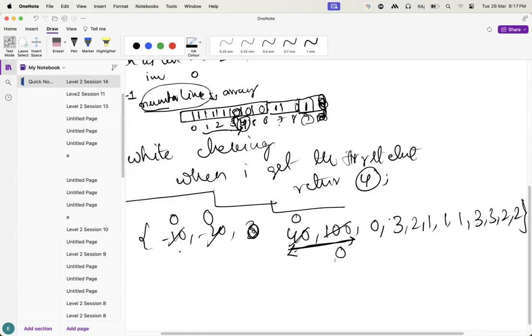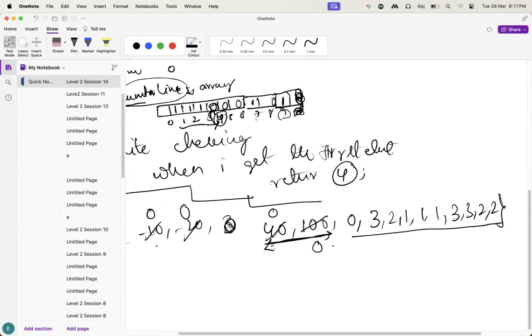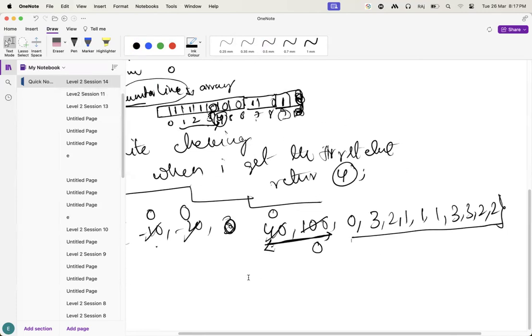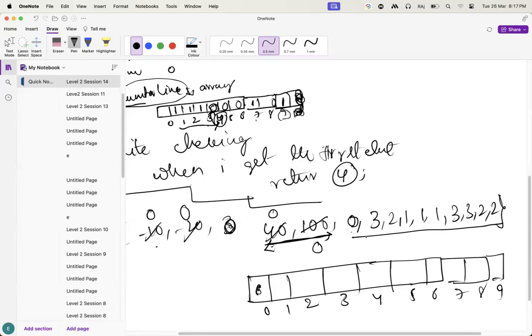Right, guys? Now the remaining elements, I am going to store in this number array. I am taking a number line. We have taken one array, 0 to 9, total 10 elements: 0, 1, 2, 3, 4, 5, 6, 7, 8, 9. Now what will we do? All the elements are 0. When I come to the 0th index, I set it as 1.